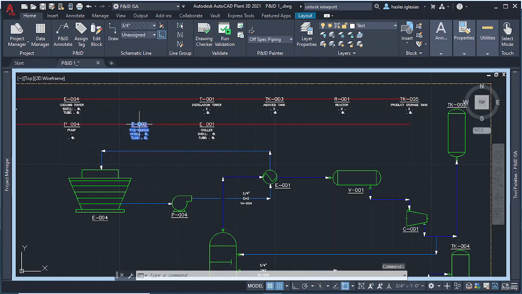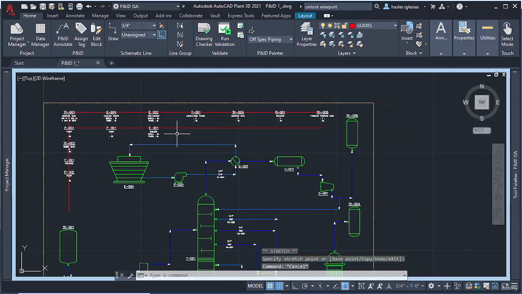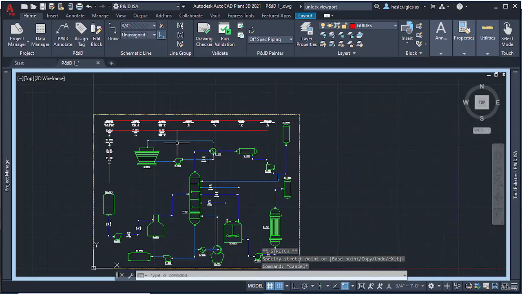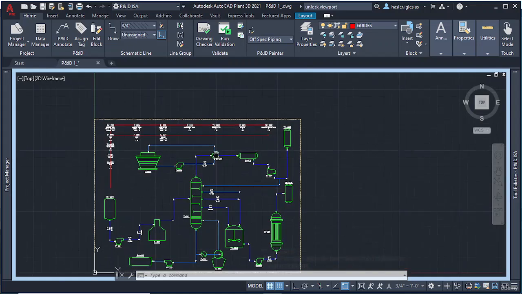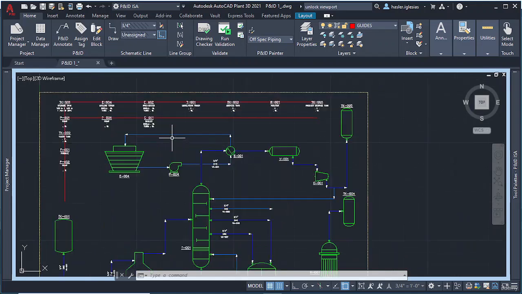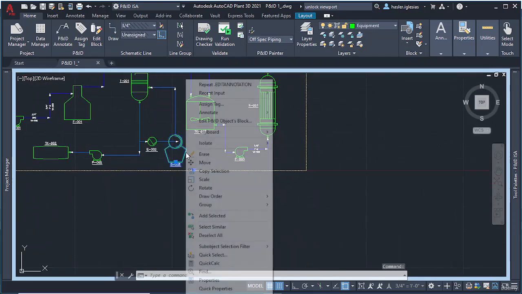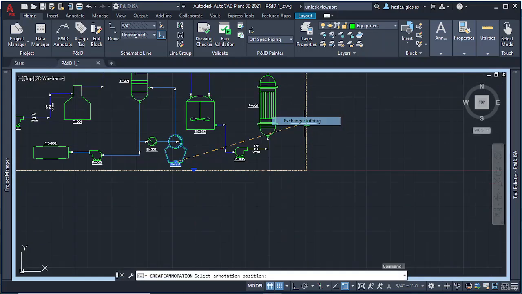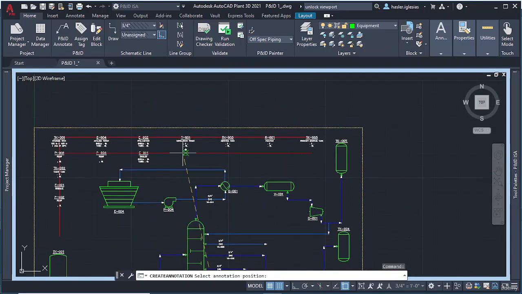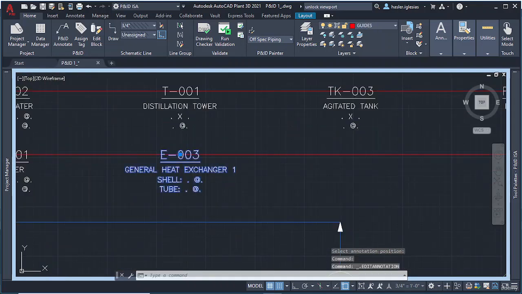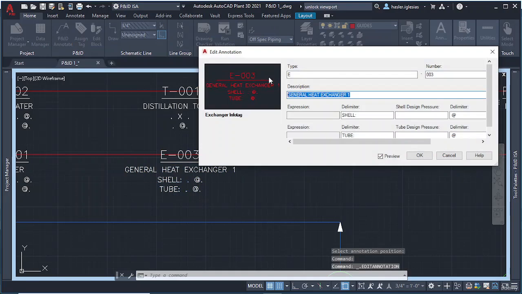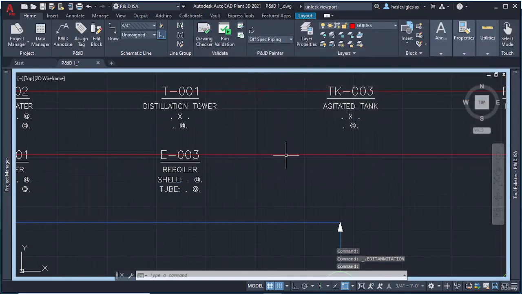Let's move this one up here. Okay, now let's move this one up here. Okay, this is something. It's the work of having order in your own drawing, right? Well, what else do I have to assign tags? Well, this reboiler, it's important. Annotate, exchanger info tag, and I'm going up here. Okay, see, it's not a general heat exchanger 1, it's a reboiler. Okay.